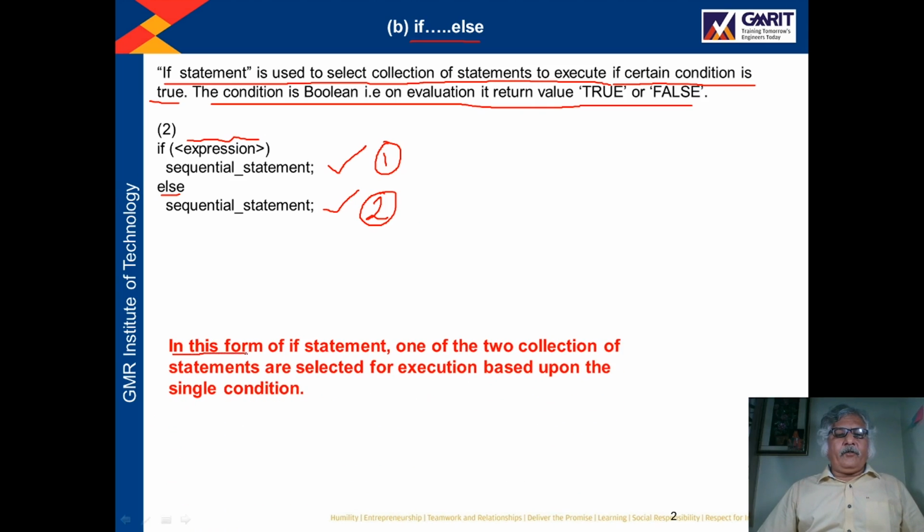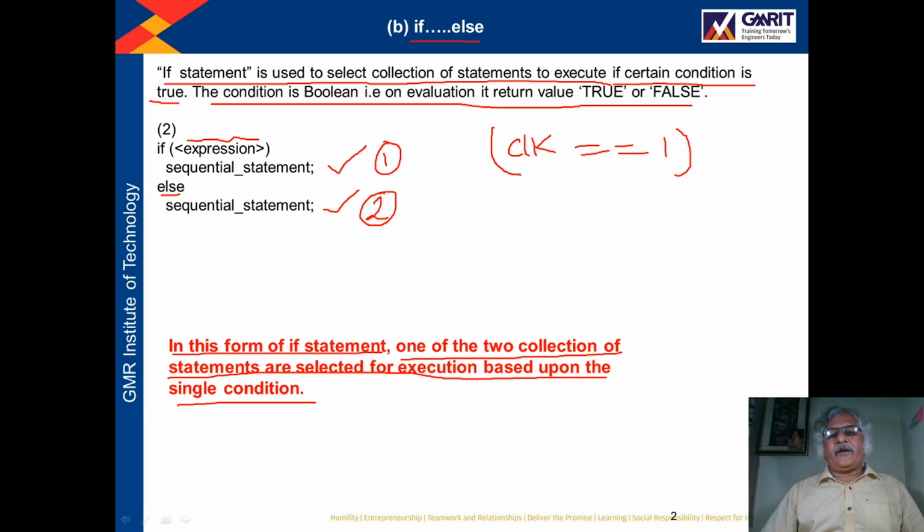So in this form of the if statement, one of the two collections of statements is selected for execution based upon a single condition. The condition is still single here. For example, suppose we have written CLK is equal to 1. Suppose this is the expression. We are evaluating whether CLK is equal to 1. So this expression is only one.